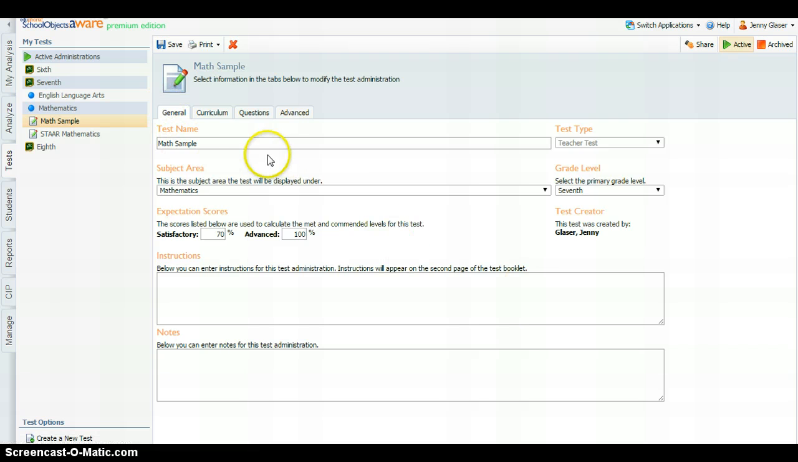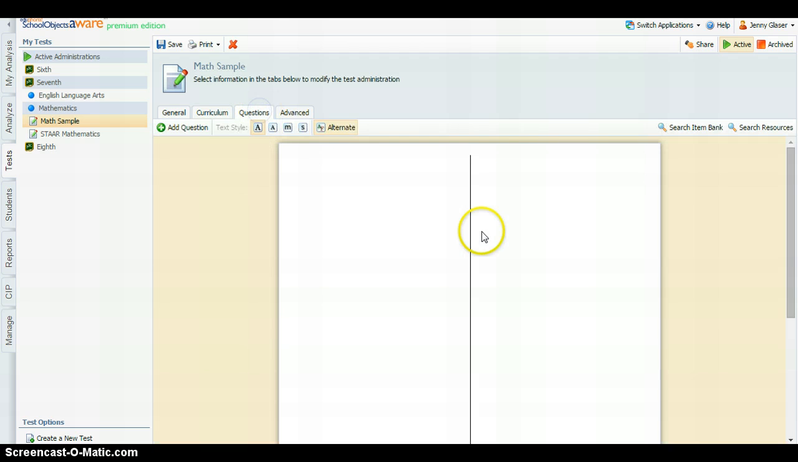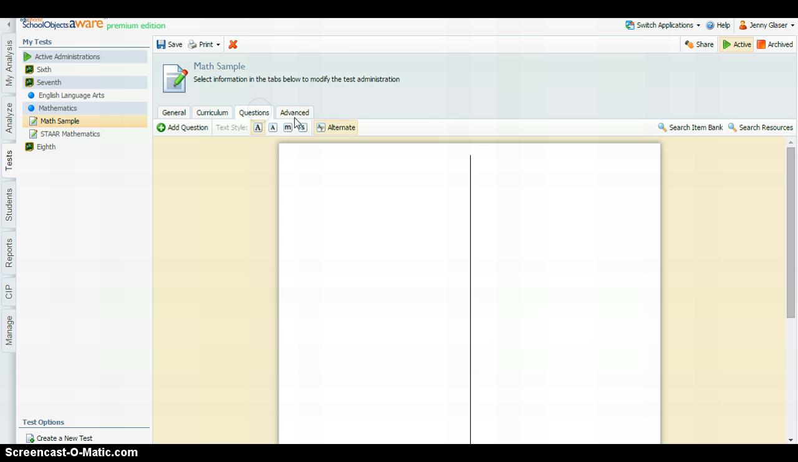Under the general info, here's where you can change the name of the test if you wanted to change it, change the type of the test, and then the percentage for satisfactory and advanced. The curriculum is going to tell you what you've already chosen. There aren't any questions. This is where we're going to work in just a second. And then the advanced has the information for printing and stuff.